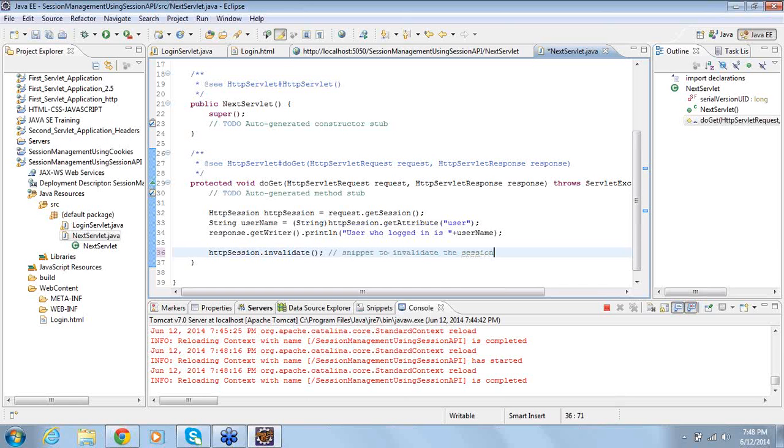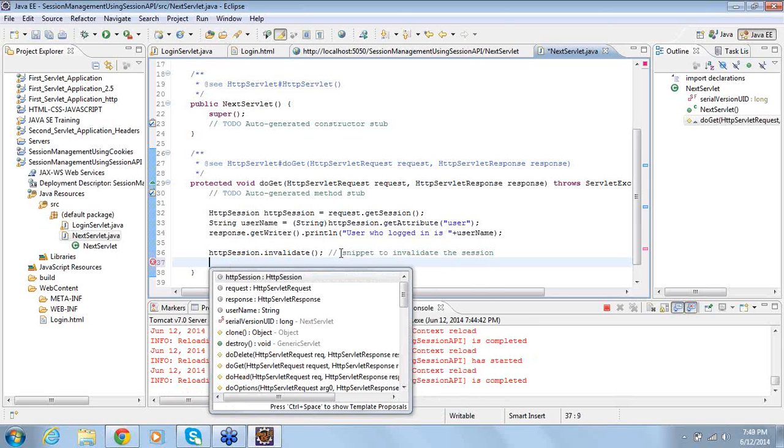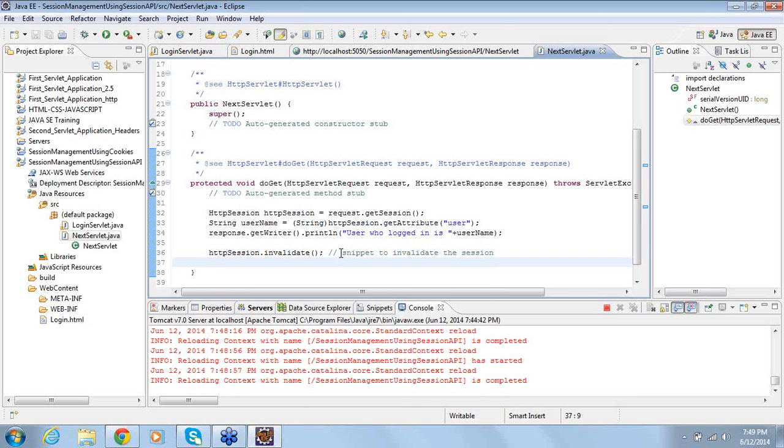This is a snippet to invalidate the session. And for this session there is also a maximum time interval that can be specified. See, max inactive interval. You can specify how long you want to maintain it, and once it reaches beyond that, it gets expired. Inactive means we are not doing anything. We just log in and leave it. Then it maintains a counter, and if nothing is being performed on the session, after some time it gets destroyed.